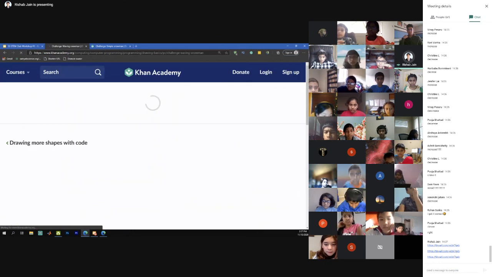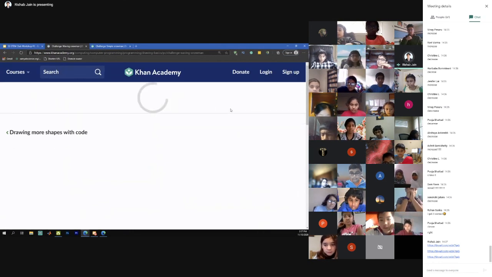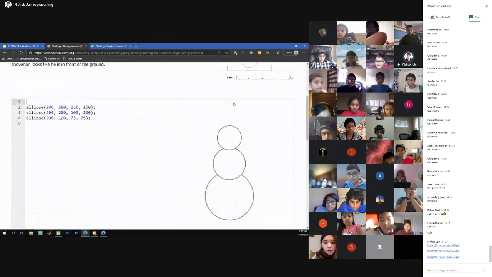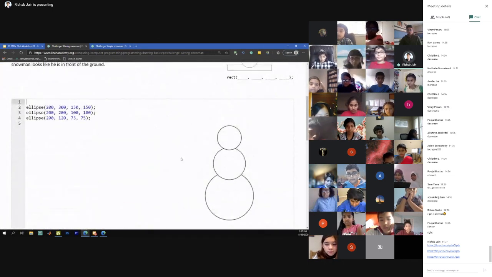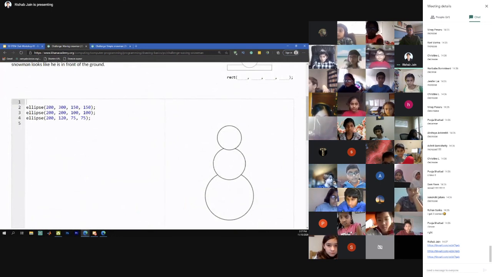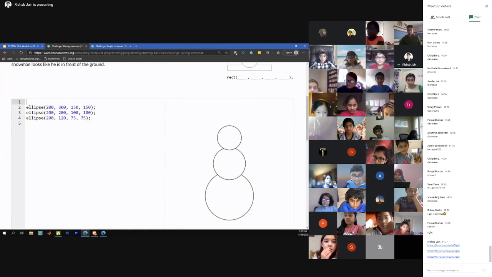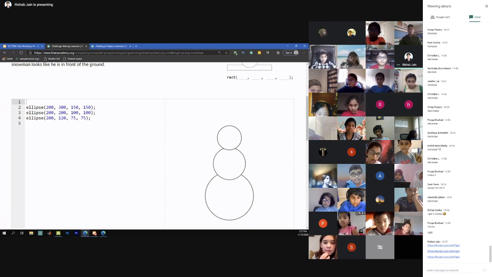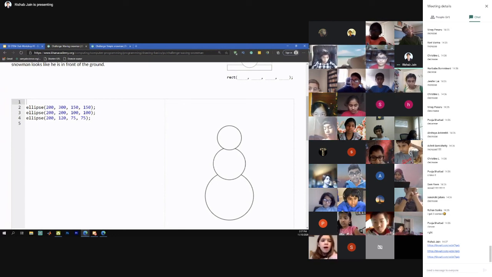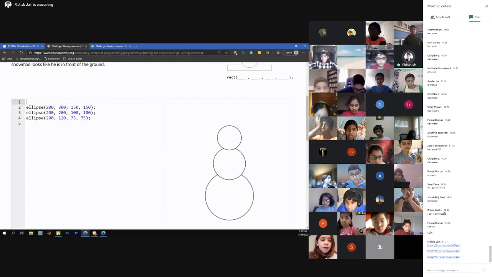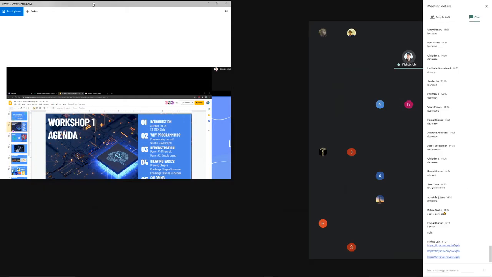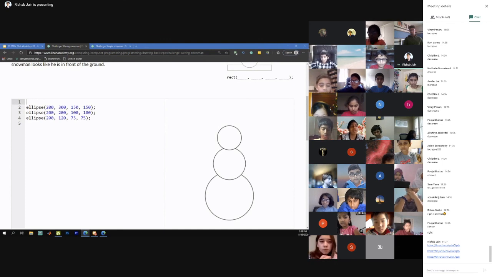The link is in the chat. Head to that link and you should see something that looks kind of like this, where you already have the three circles drawn. So I'll give you 30 seconds to get to the link. Okay, everyone. So hopefully you're at the link now. So let's get into this challenge.